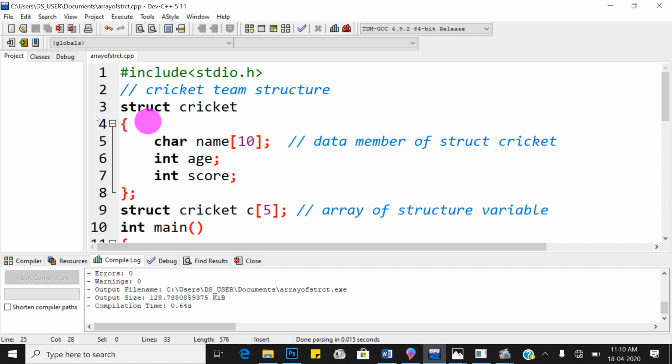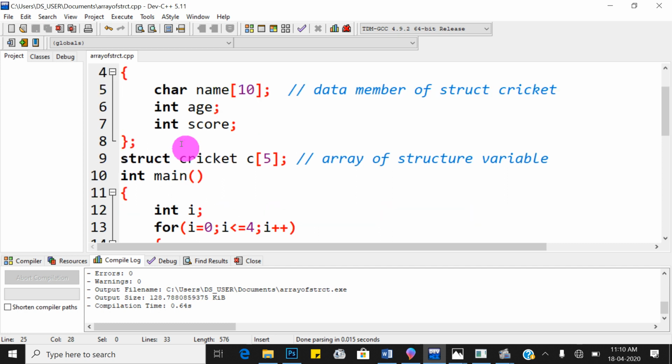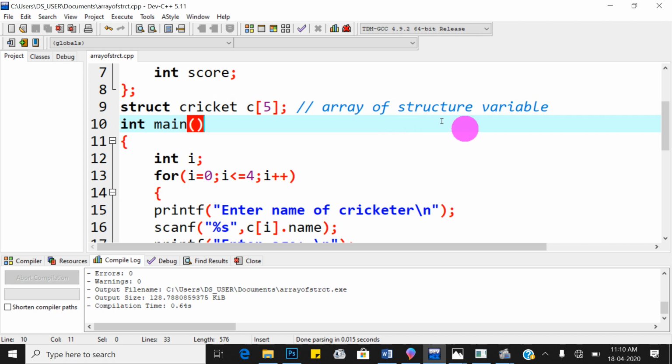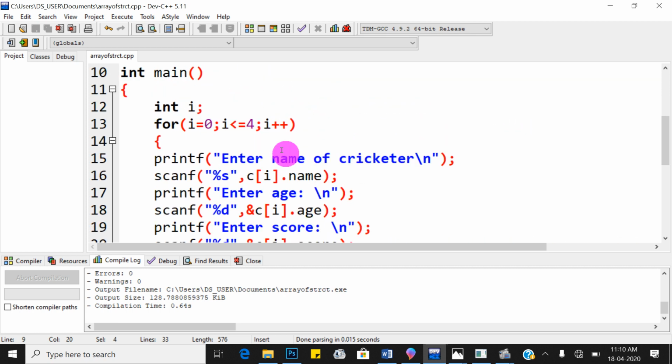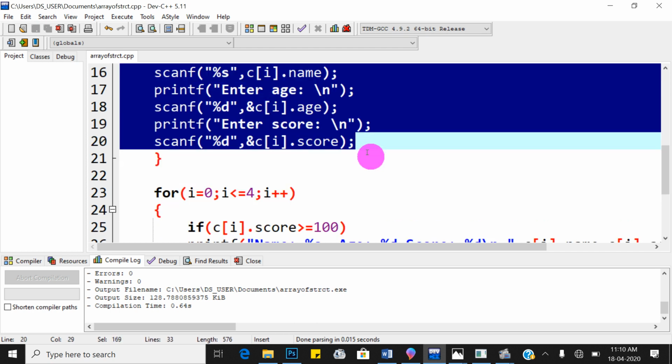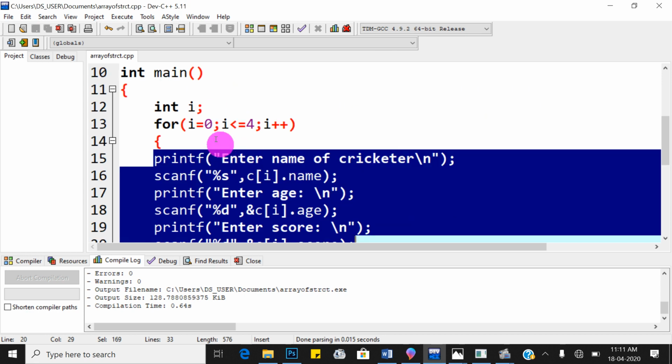What is a structure? Structure is a user defined data type which stores non-homogeneous data elements, name, age, score, together in a single entity. Okay, so after that create an array of structure variable using c. c is the name of the struct cricket. Struct cricket is the name of the data type, and c of 5 is the array of structure variable. So it is very easy to access and assign the values to the array of structure variable using loops. So it is very easy.